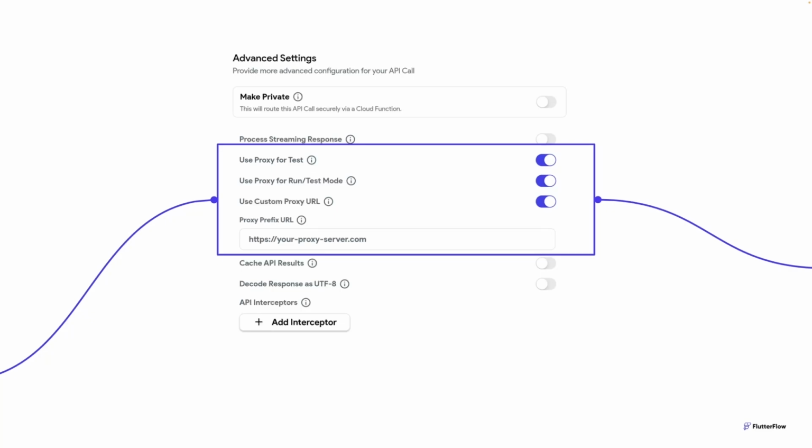In FlutterFlow, when you test your API calls inside our builder, in run mode and test mode, we use a proxy to route your calls by default to avoid the CORS issue. However, if you want to use your own proxy, you can disable these settings and provide your proxy URL.